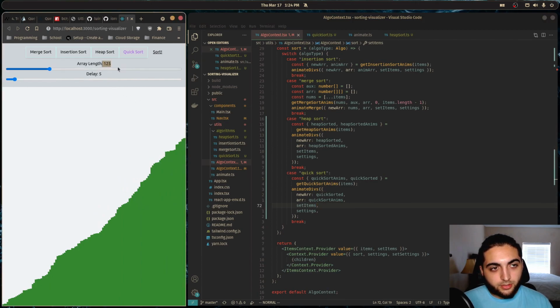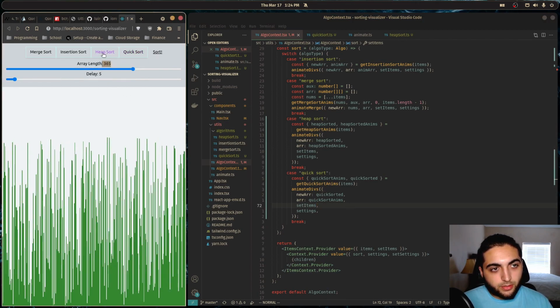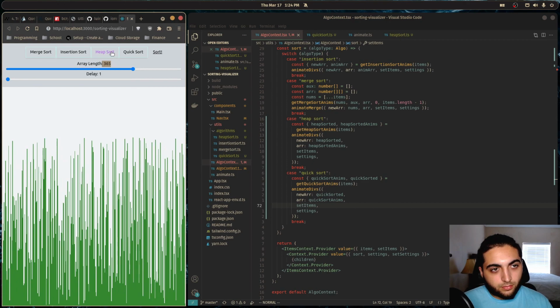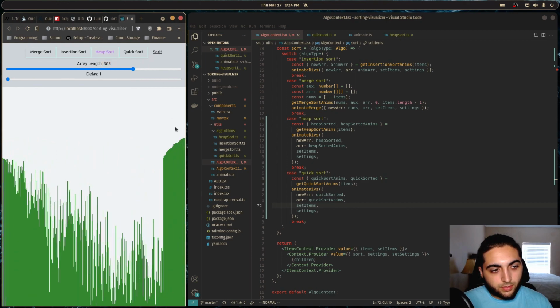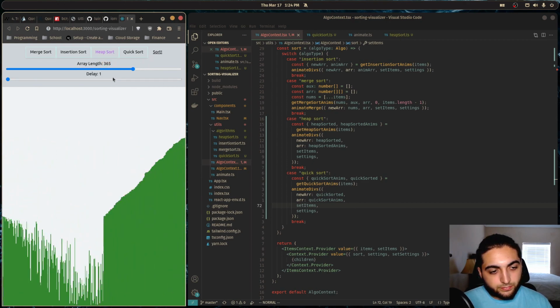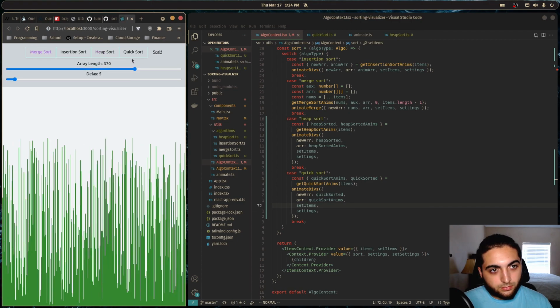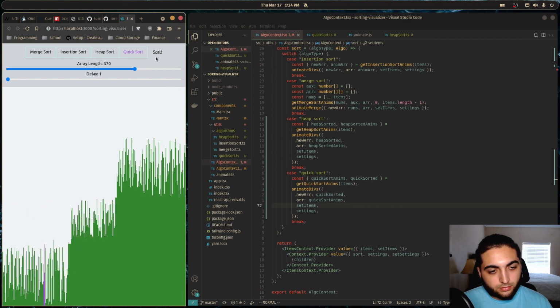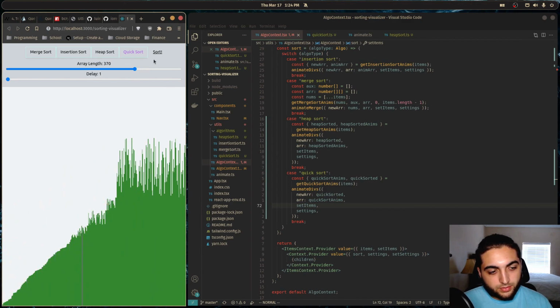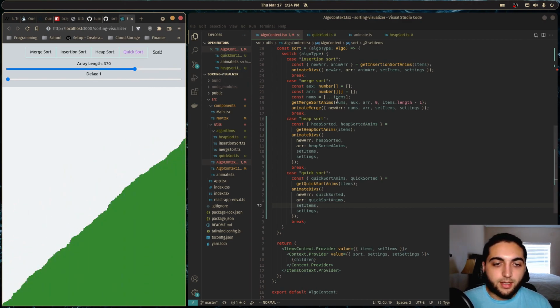It works beautifully. We got heap sort working. Beautiful. And we have quick sort working. It's amazing.